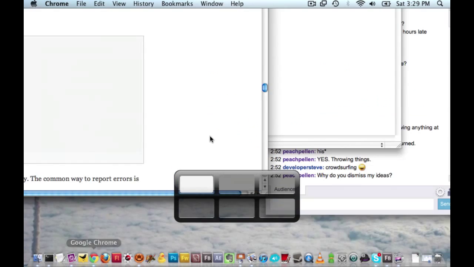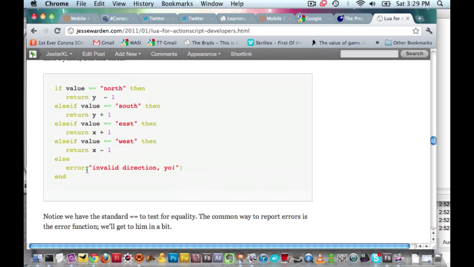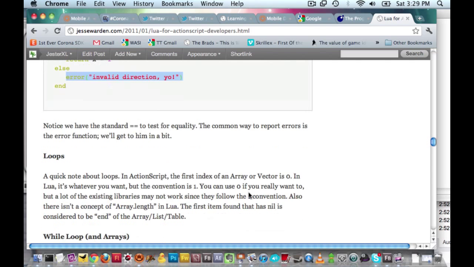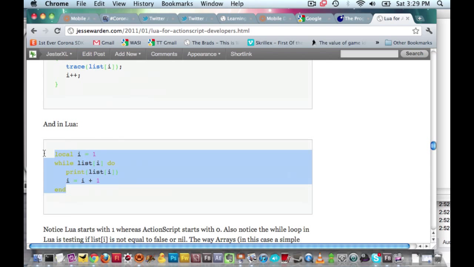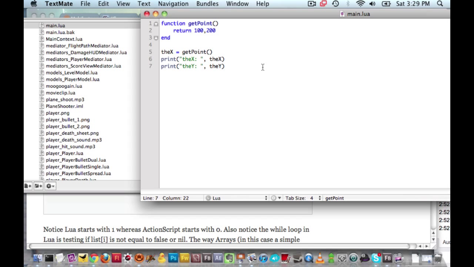All right, what else? You've already seen error, which is cool. Loops. Okay, so I'm not going to get too deep into loops. All I'm going to say is stick with while loops that use local variables, and you'll do just fine.